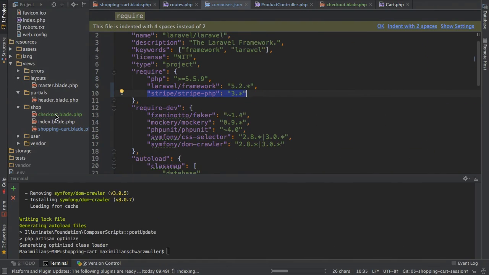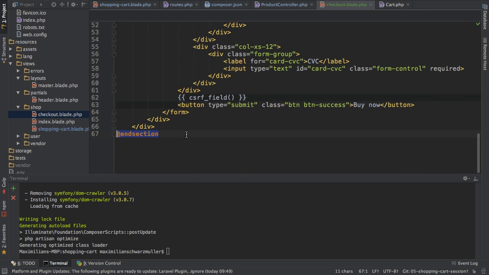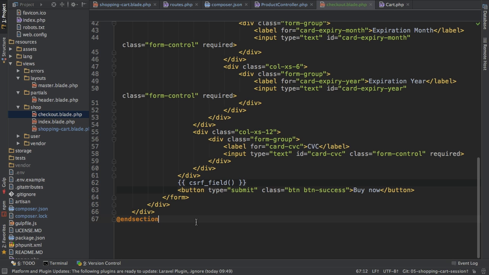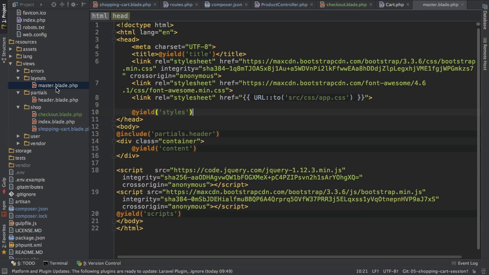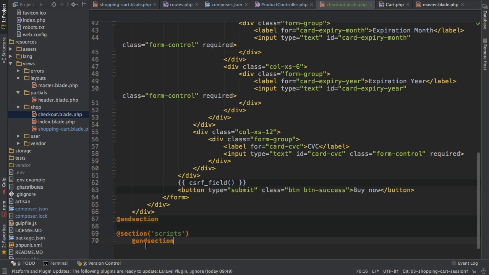And in the checkout.blade.php file, at the very bottom, after closing the content section, and I will close my terminal here since I don't need it anymore. After this section here, I want to enter a new section, scripts, and I'll close it here too. Now, if we have a look at our master layout, you see we have this scripts hook here, which allows me to add some script imports to individual pages, like the checkout page here.